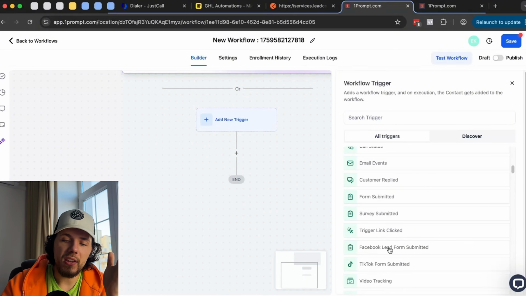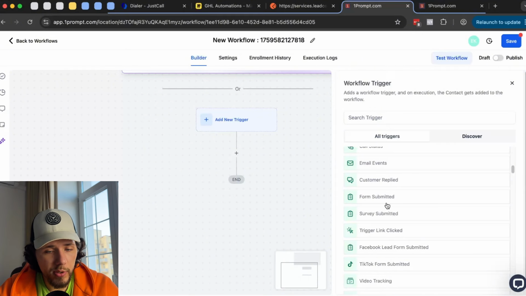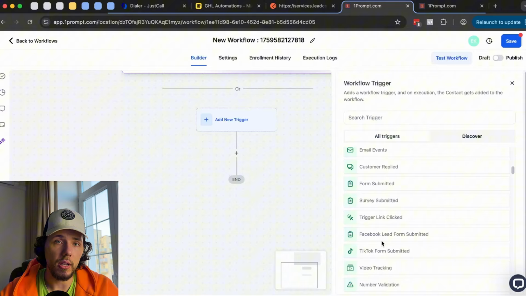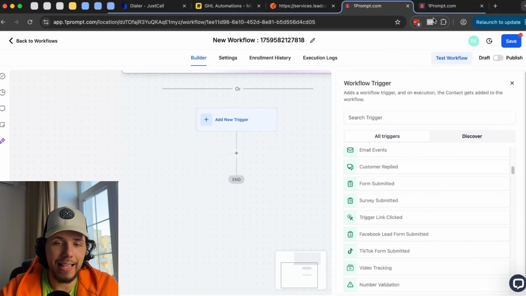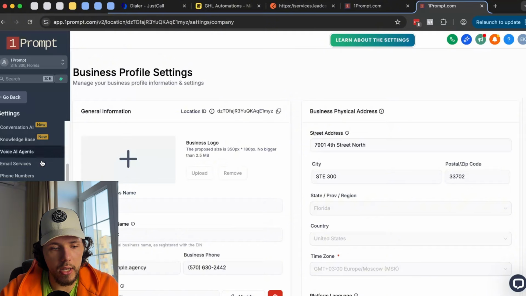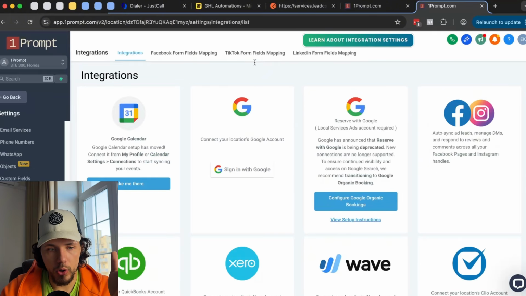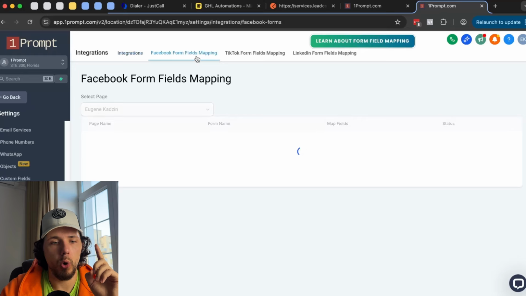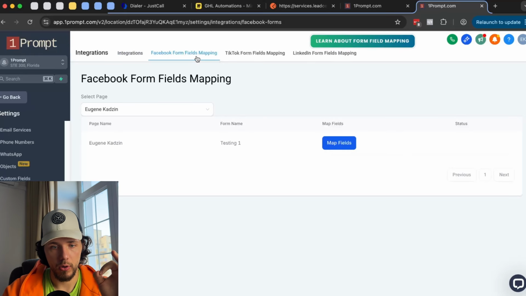The next trigger is the Facebook lead form submitted. Now, the difference between the form submitted and the Facebook lead form submitted is that the Facebook lead form is the actual form that is created inside the Facebook Business Manager and the ad account. So if you go to the settings, if you go to the integrations tab here, once you integrate Facebook, you're gonna have an option to also map and have the Facebook forms right here.